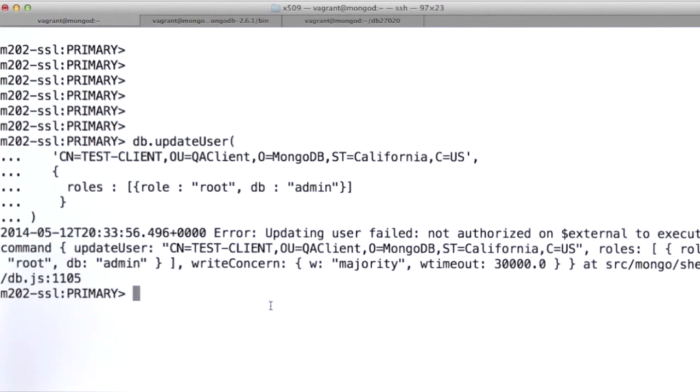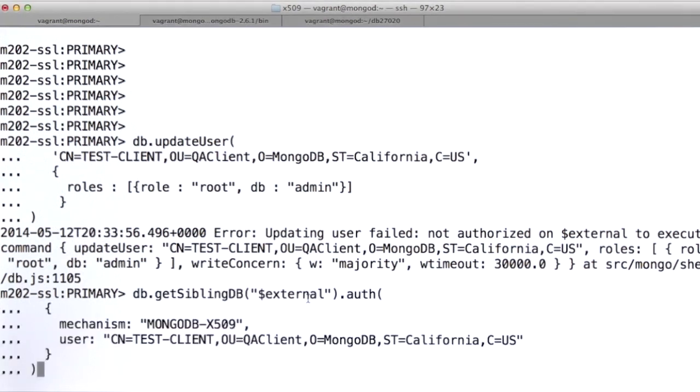and I failed on this one as well. Actually, I know why that is. It's because I haven't actually authenticated. So let me authenticate first. So I'm going to use the same getSiblingDB call, $external. I'm going to auth against it. I'm going to use the mechanism MONGODB-X509. And the user is that same user that I added earlier on.